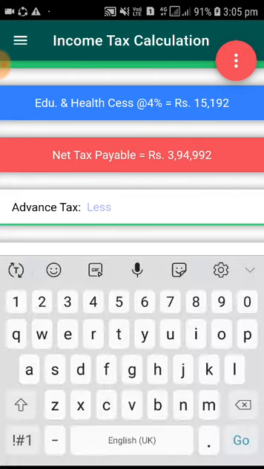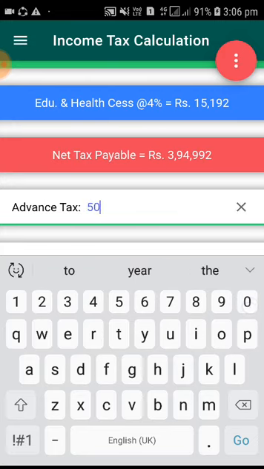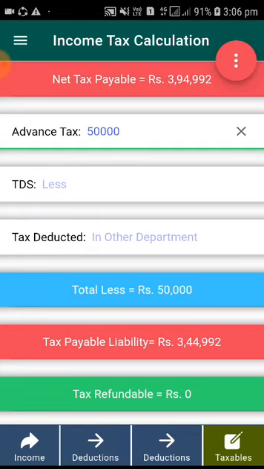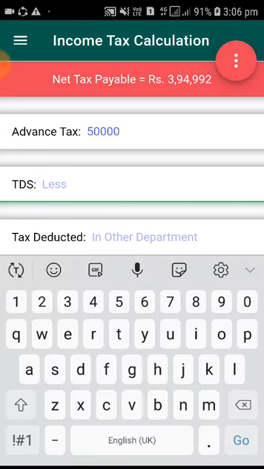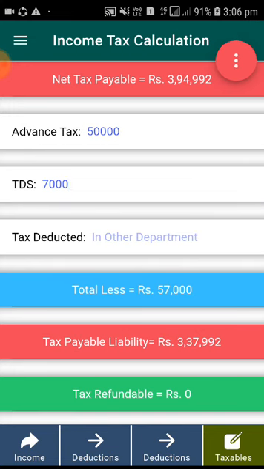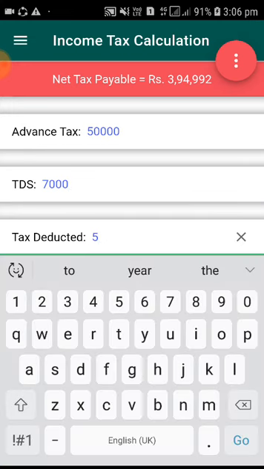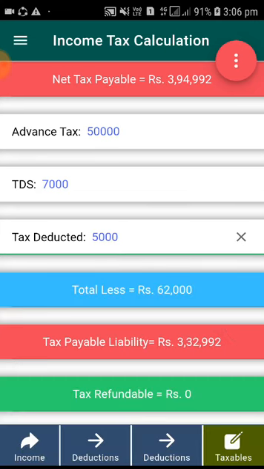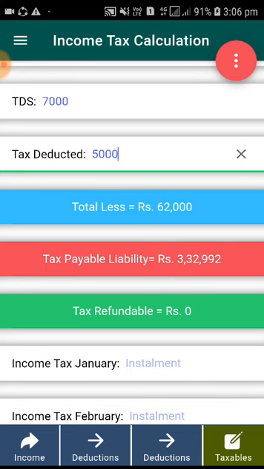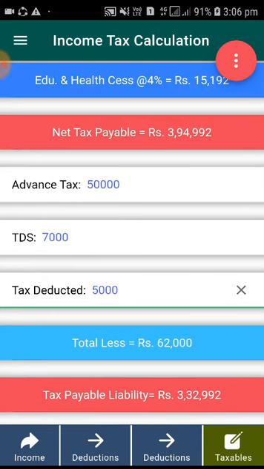Sometimes it may be the case that the employee's salary is deducted with some amount towards tax on a monthly basis. Put it in the advance tax field. Sometimes some arrears are deducted with tax deduction at source. Put it in the TDS field. And if the employee had been transferred and some amount in the previous department has been deducted on account of tax, put it in the tax deducted field. These amounts of advance tax, TDS, and tax deducted in other department are shown in aggregate by the total less.